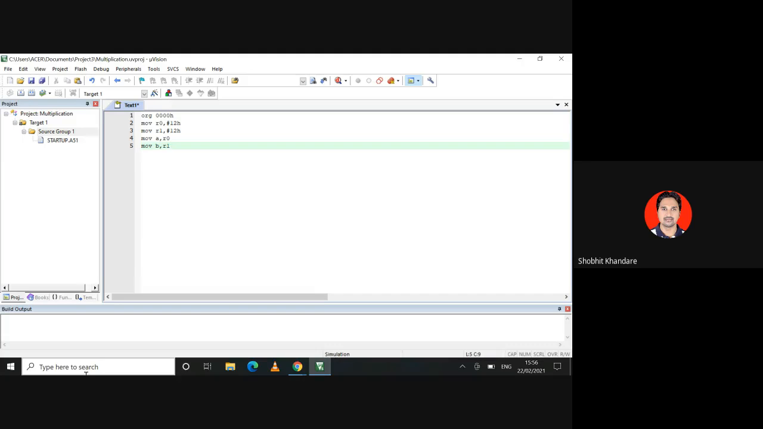But even though I have stored 12 and 12 in R0 and R1, for doing the multiplication I actually require registers A and B, because you have the command MUL AB. You do not have a command MUL R0 R1. You only have the command MUL AB.